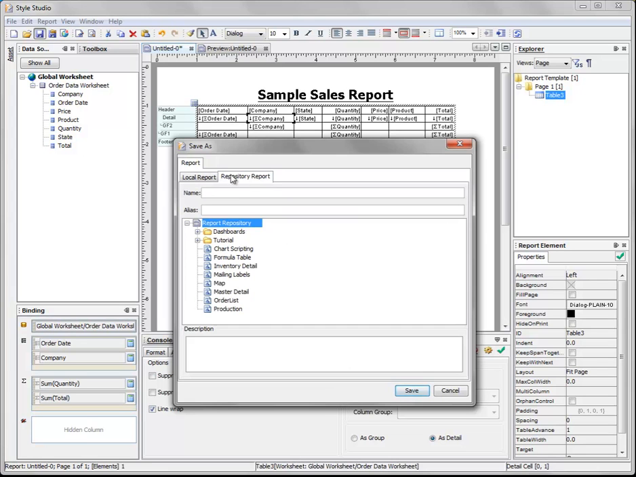If you save a repository report, this saves the report into the current working repository. You'll recall from the beginning of the video, when we first opened Style Studio, we opened the configuration dialog box for Style Studio where we set the current working repository. So whatever is the current working repository is the location where the report will be saved when you save the report as a repository report.